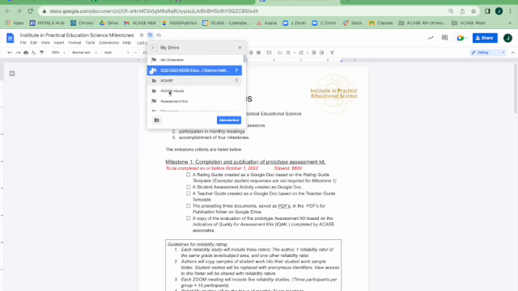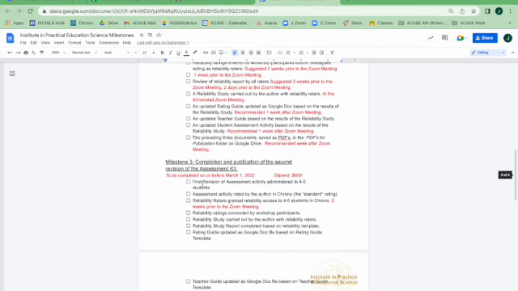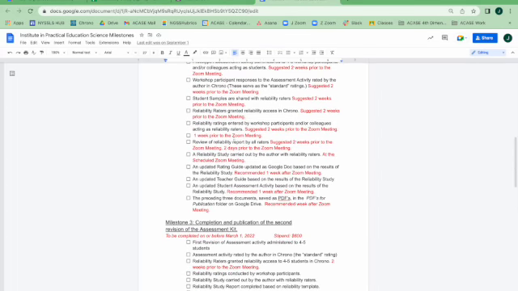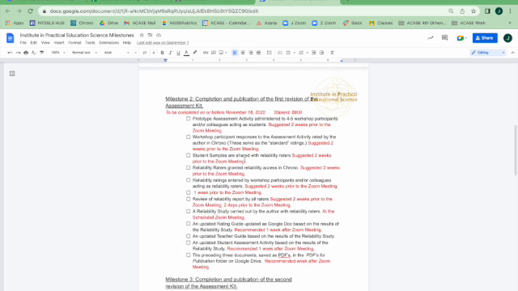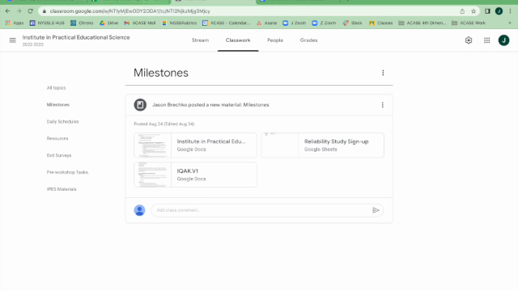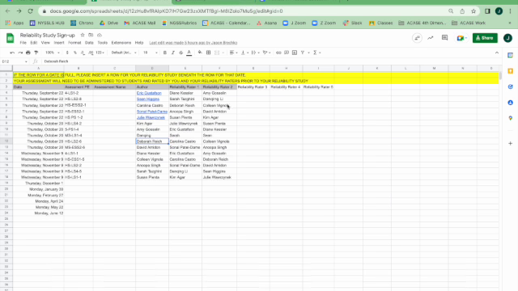This is nice because then you have a quick way of getting to these milestones without having to go to Google Classroom. And these milestones are going to be really nice for you to look at when you're getting ready to have your work rated in a reliability study. Similarly, you could create a shortcut to the sign-up sheet and put it in your folder so that you have it there.